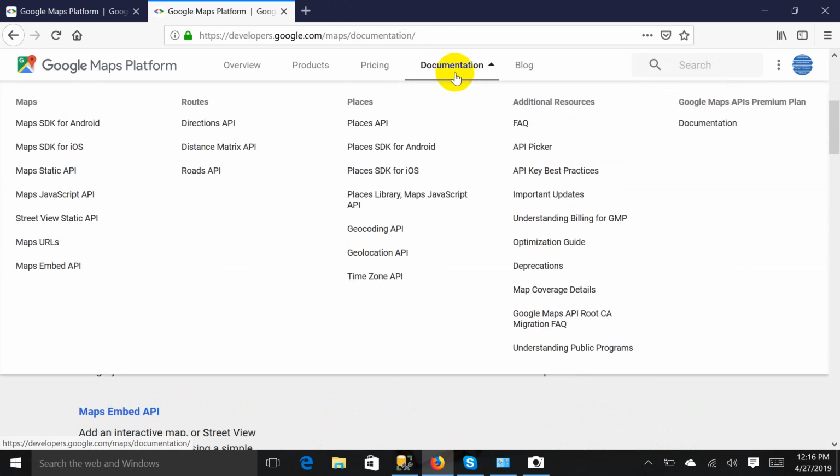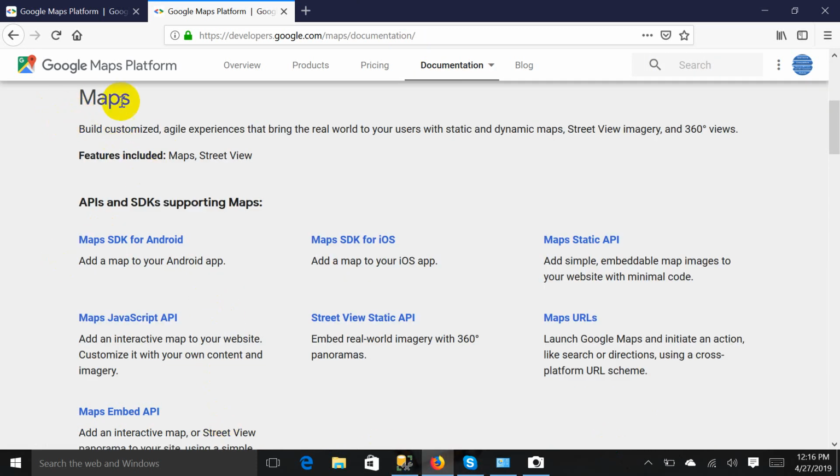Now we have landed on the documentation page, and you can see that there are many APIs and SDKs supporting maps, like Maps SDK for Android, iOS, Static Map, JavaScript, and many more. We will discuss all these things in our video series, inshallah, except Android and iOS, because I'm not professionally a developer in Android or iOS. But I can tell you that these two SDKs are free of cost. Android Map SDK is still free on Google, and I think iOS is also free for you to use.